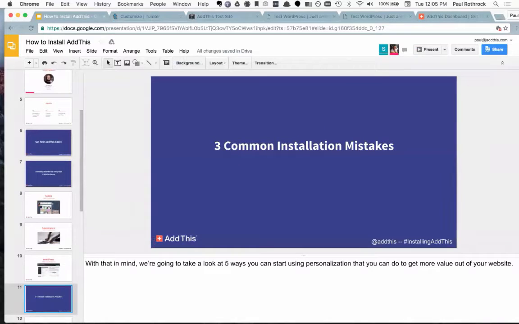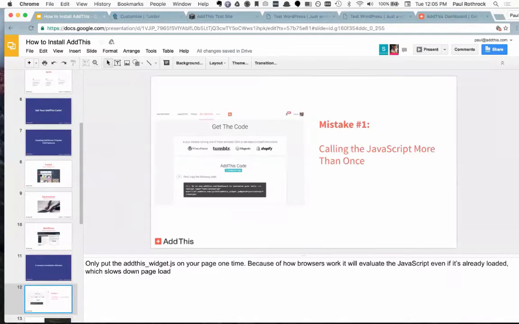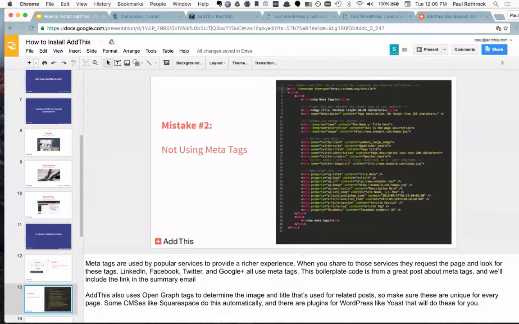Now, here are three common installation mistakes that people make. The first is they put the JavaScript on the page more than once. You only need this one time, and you don't want to put it on the page more than once because the way browsers work, it's going to process that JavaScript every time it sees it. So if you put it on the page more than once, it's going to slow down page load time. So only put the JavaScript on the page one time, and we recommend doing it down at the bottom of the page.